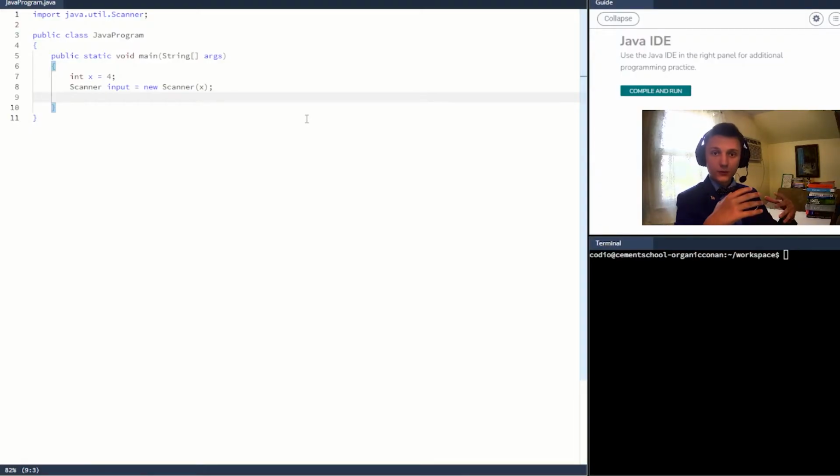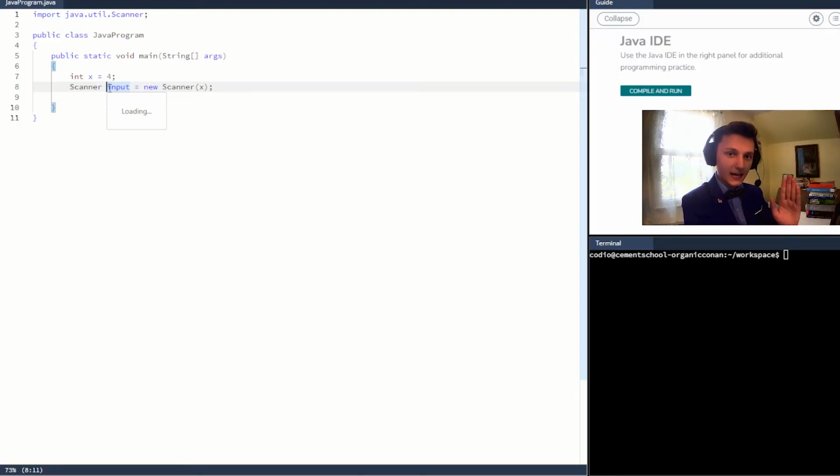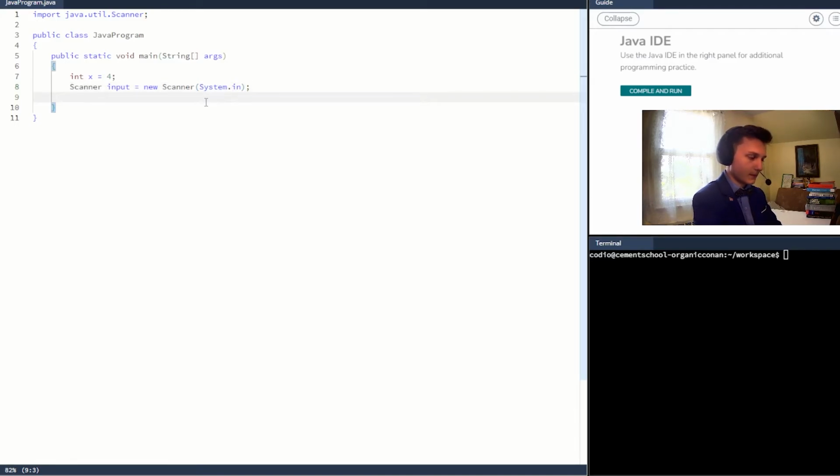All right, so now we're going to get into behaviors, methods that are attached to an object. All right, so let's start with the methods that might be associated with the scanner class and the scanner object that I just created, okay? So input is the name, the identifier that I assigned to this new scanner object that I had just created. So let me show you how this works, okay?